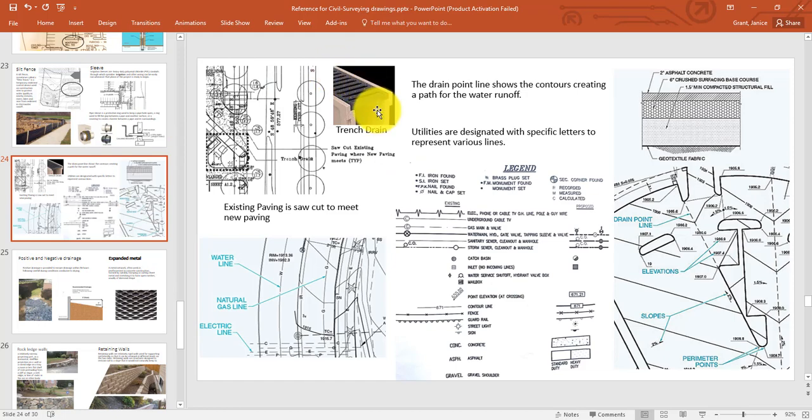Trench drains, you'll see those quite a lot. So the water comes down into the trench drain and kind of sits there, sometimes continues on to be drained, but for the most part is for kind of temporary hold the water. Utility lines, so W for the water, G for the natural gas line, and some other ones like the electrical line. You'll see those on the drawings, and there's usually a legend that talks to you about what each one of those little symbols means.